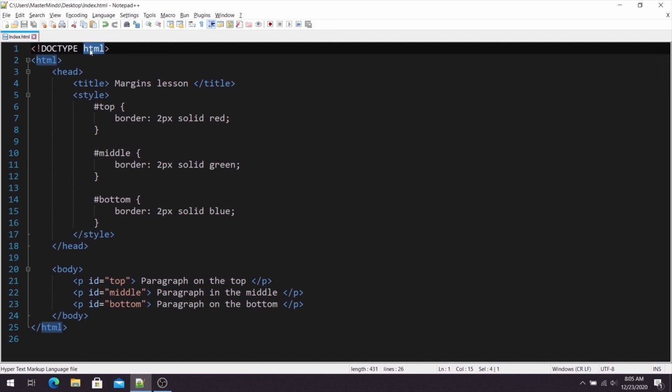Inside of the body, we have 3 simple paragraphs. We have paragraph on the top, paragraph in the middle, and paragraph on the bottom. Every single paragraph has an ID, and we will use ID values to select every single paragraph and to apply some CSS styles on it. So for our first or top paragraph, we'll create a red border. For our middle paragraph, we'll create a green border. And for our bottom paragraph, we'll create a blue border.